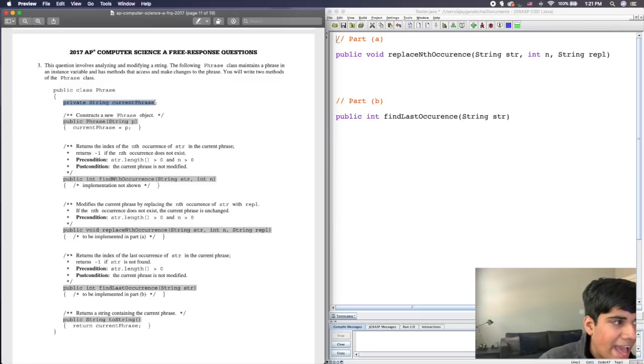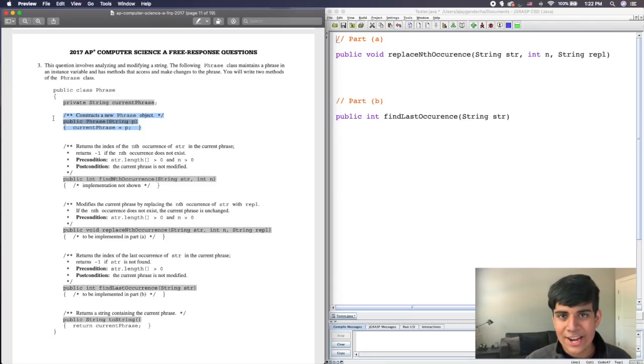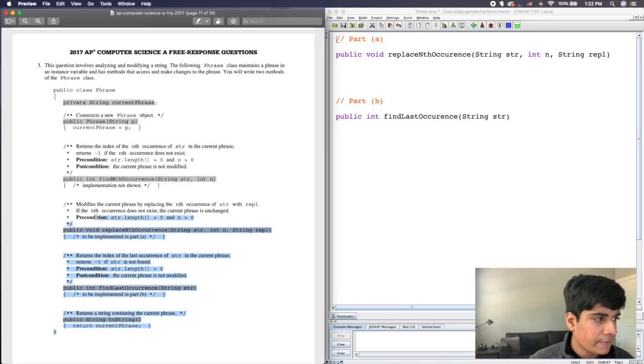So the first thing is I have a field. I have a currentPhrase field, and it is a string. The currentPhrase field will hold the actual phrase that we are trying to work with or manipulate. And then here you have the constructor for the Phrase object, which takes in an input string called p, and then initializes the currentPhrase field with that value. And then we have a few methods.